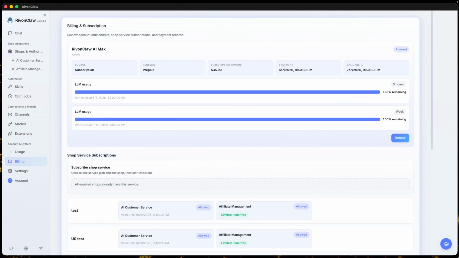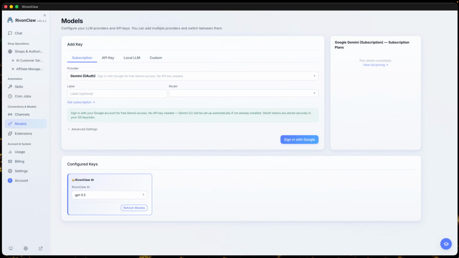Next, open models. You can think of this page as the control center for where your AI model capability comes from. After buying the RivonClaw Cloud model, the page shows a RivonClaw AI Cloud key automatically, so you do not need to paste an API key by hand. If you already have your own model source, you can connect it from the Add Model area. This area gives you 4 paths: subscription, API key, local model, and custom endpoint.